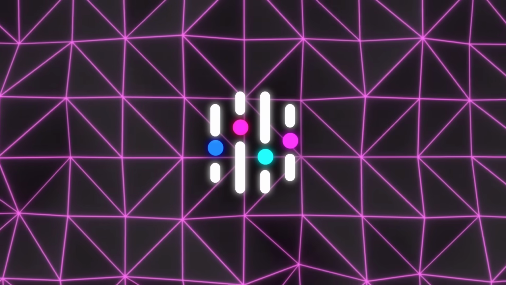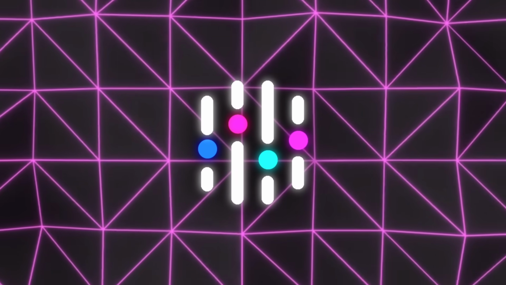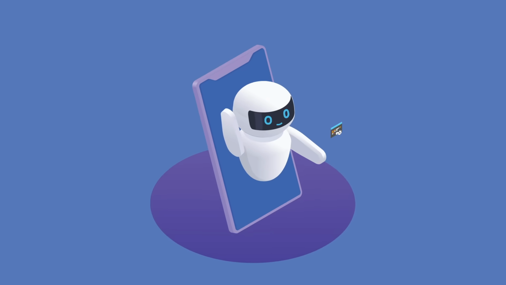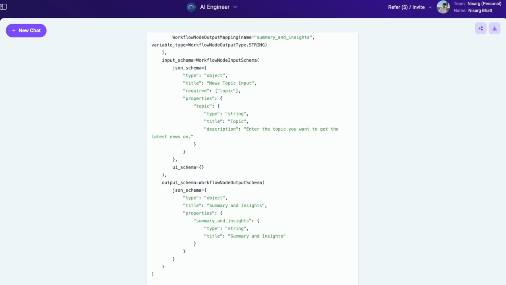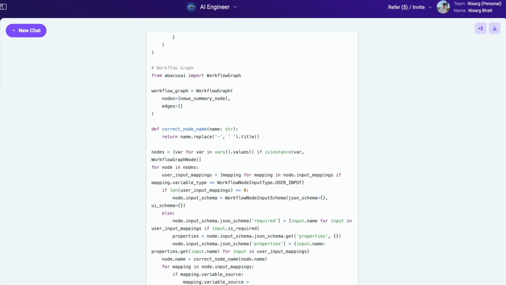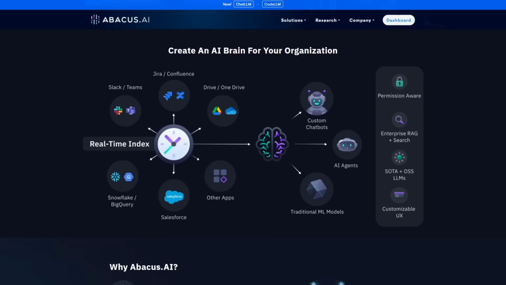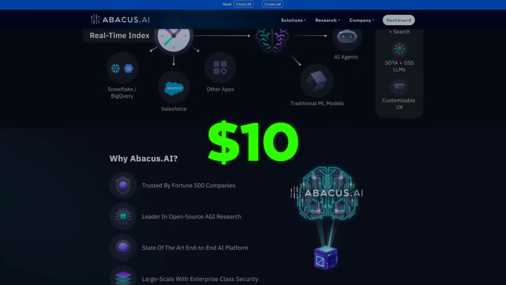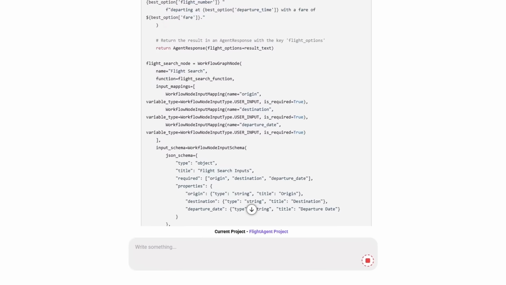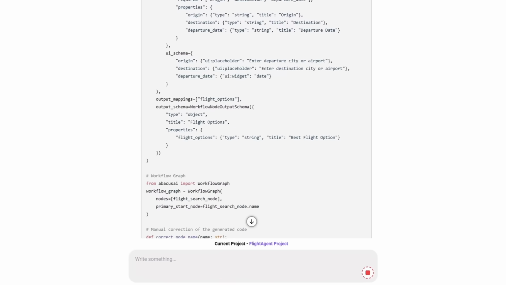So yeah, while we're still in the early days of widely accessible AI agents, this is a glimpse into where things are headed. Basically, an era of personal or corporate AI assistants doing all sorts of tasks we'd typically do manually. If you're even a little curious, I'd recommend giving Abacus AI a try. For $10 a month, there's not much to lose, and you can probably pick up a new skill that's going to be highly in demand.